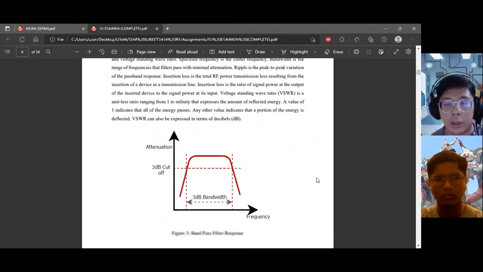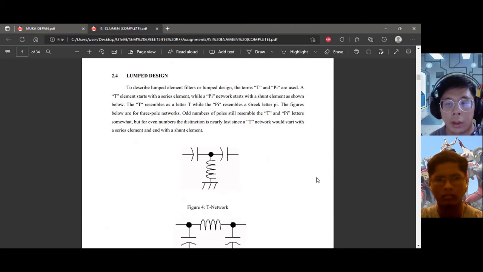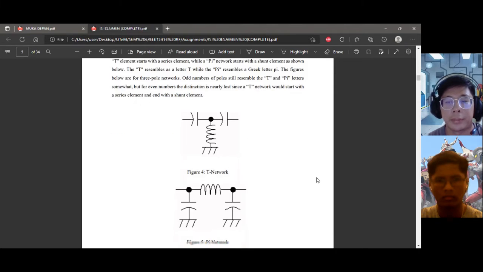The next one is the lumped design. The estimated values of capacitance and inductance in lumped element filters are determined using the insertion loss technique, and the insertion loss method includes the network synthesis technique to provide the filter's desired frequency response.